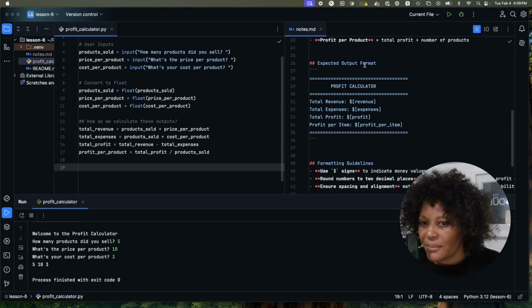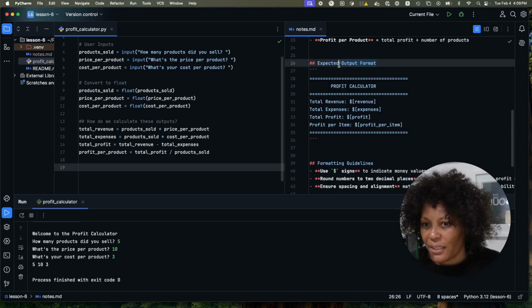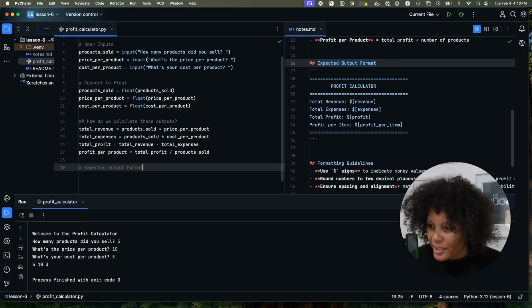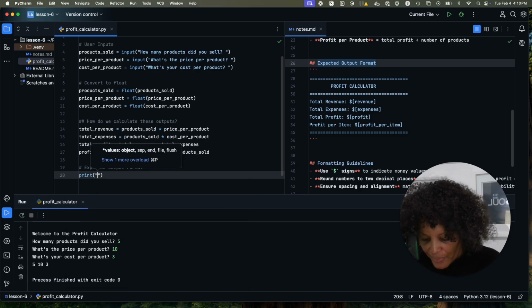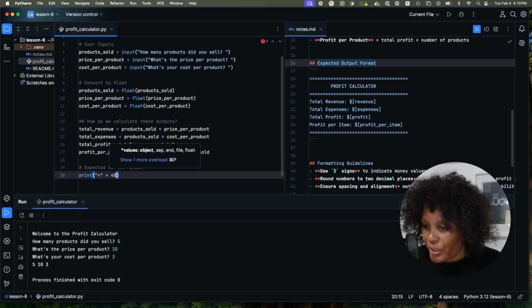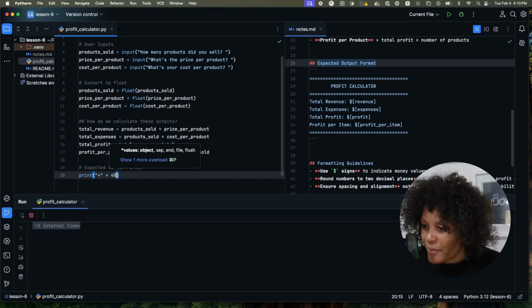All right, so now we need to display this. So I'm going to go ahead and copy the expected output format. And so to make this separator line, we're going to use our print statement. And then I'm going to show you this cool little trick that you can do. This is essentially an equal sign. And what we're going to do is we're going to multiply it by 40. And if we do that, let's see what happens. I'm going to run the program.